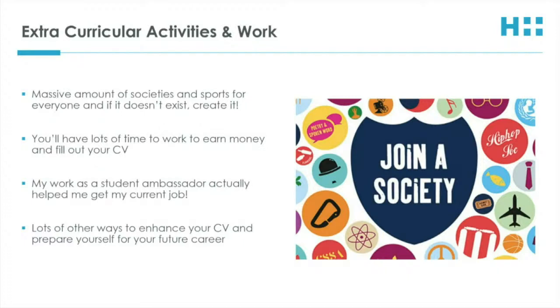There's lots of other ways to enhance your CV and prepare yourself for your future career. Every university has a careers department who are there to help you find part-time employment and also make yourself more employable for life after university. Things like volunteering, becoming a leader in a society, treasurer, chairman, these different posts are really valued by employers. So it's a great time to not just knuckle down and do work, but also brush up your CV.